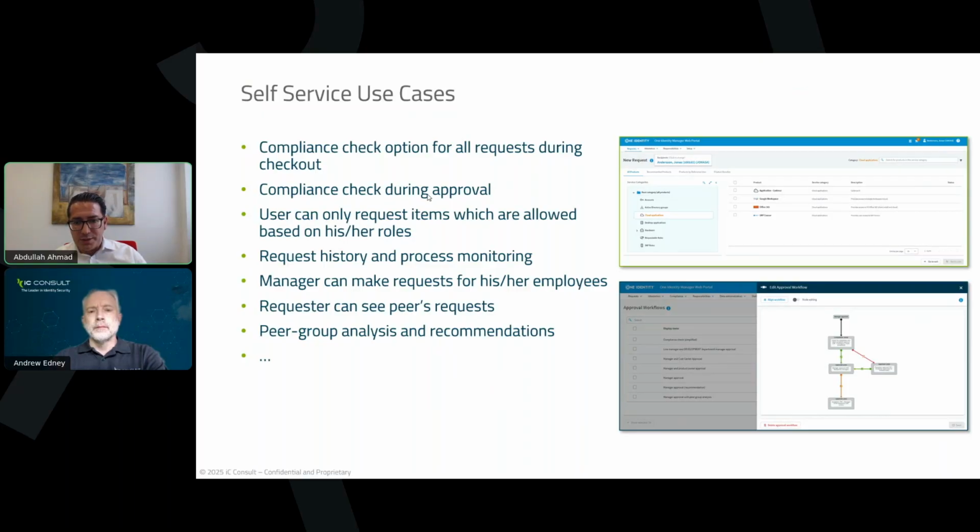Your employees in different departments will only be able to see and request objects which are allowed for them. So if I cannot see something, I cannot request that. And with that functionality, you can easily separate data from different departments from each other.